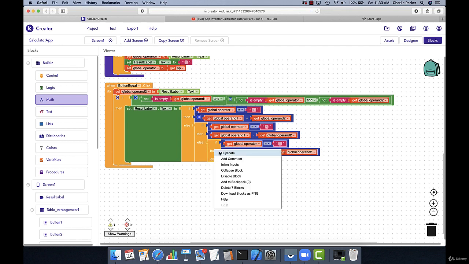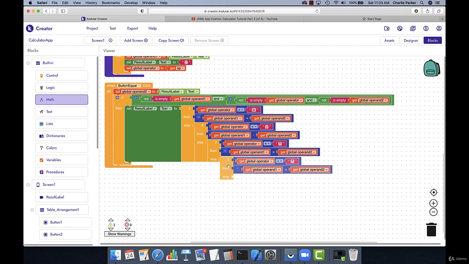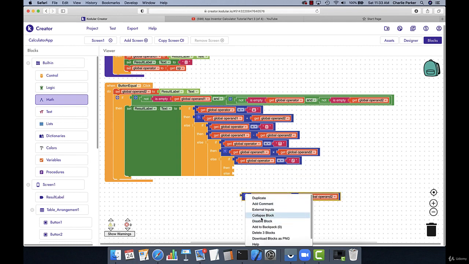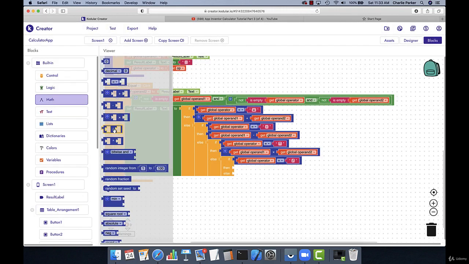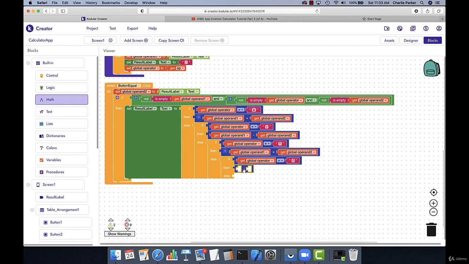Now let's duplicate the if-then-else block and attach it. Let's change the operator to divide. Now let's delete the multiplication block. Replace it with a divide block. On the left side, operand 1. On the right side, operand 2. And if none of these conditions are met, we'll set the return value to empty text.